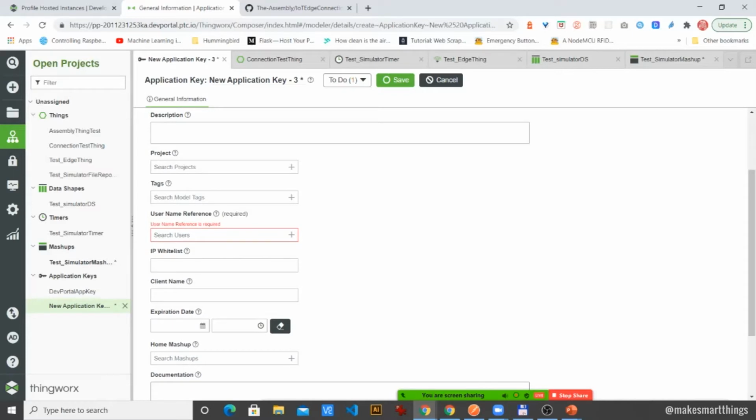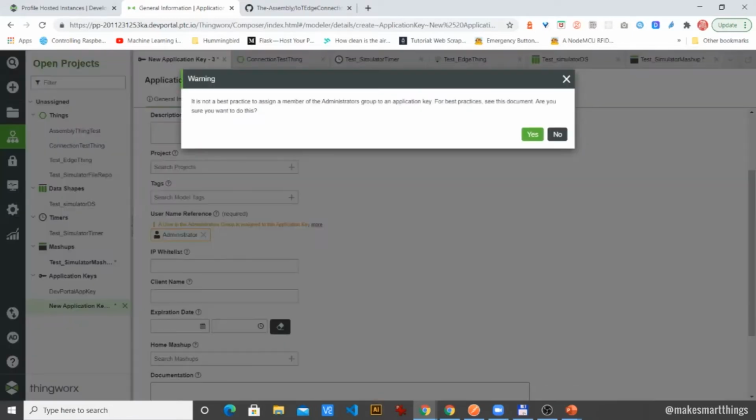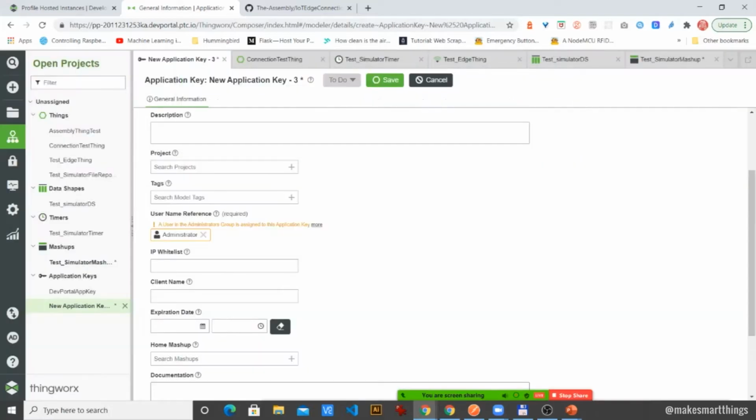Now there's an additional bit that you need from here. You need to associate an application key with a user. In our case, the only user we have is administrator. So I'm just going to do that. It's going to give you a warning because this is not best practice. Administrators have all the rights and they can do anything. So what you're doing by doing this is you're opening up your cloud completely. Because the ThingWorx API is so powerful, it can do anything from outside. So this is a very dangerous thing to do if you were in a live scenario, but since we're not, we're going to use that. So ignore the warning and just go with that.